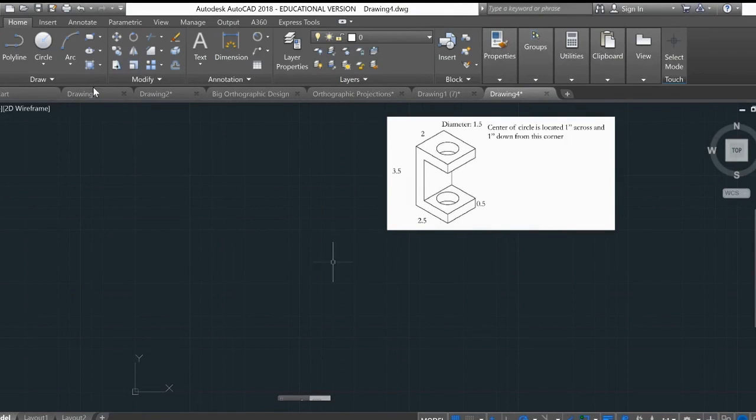Today we will be learning how to create orthographic projections. Our object today is this C-clamp that you see with two holes.